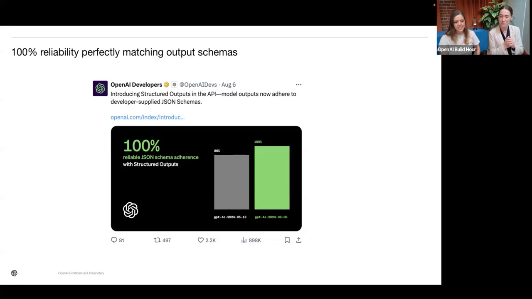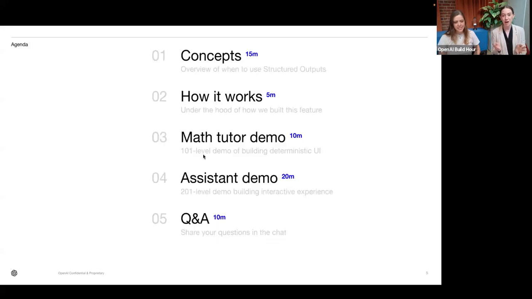So to give you an idea of how we will be spending the next hour, we are first going to start with some concepts and how it works. Now we're going to be going a little bit deeper in this section today just because this is a new feature, and we really wanted to show you an overview of when to use structured outputs, as well as a little bit more under the hood, which we haven't really done before, like how we built this.